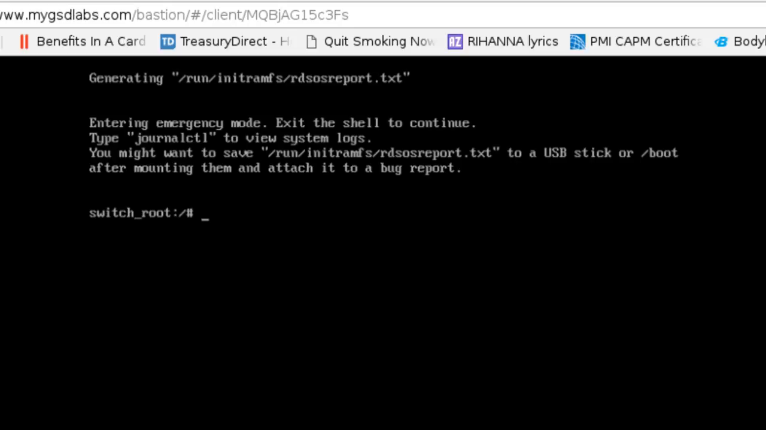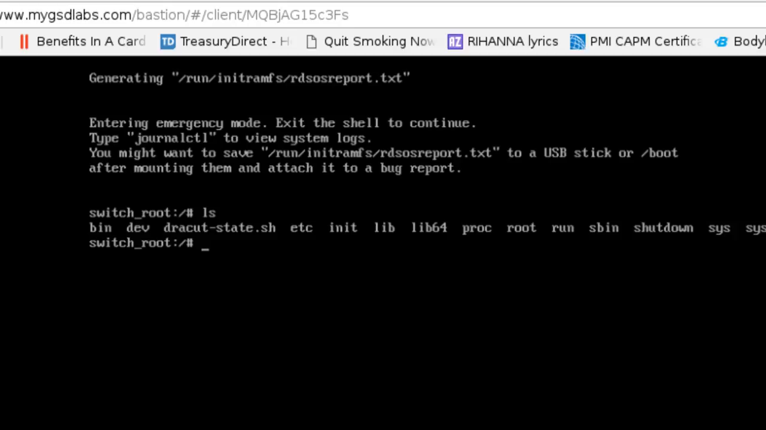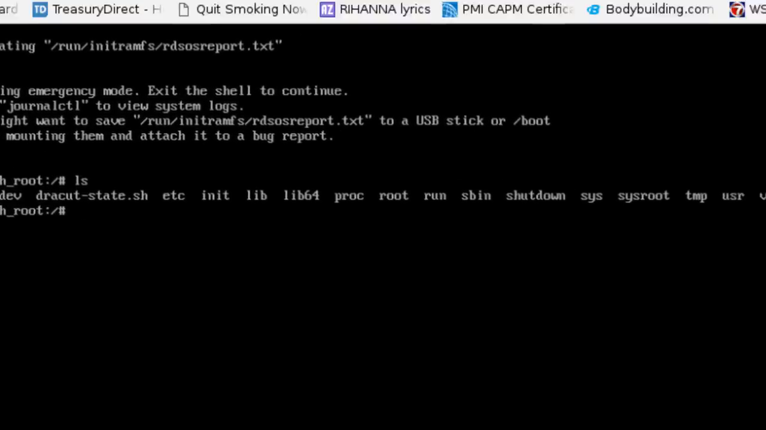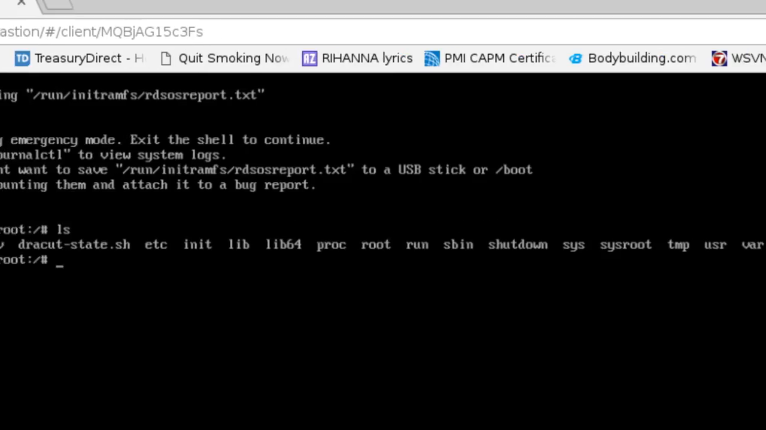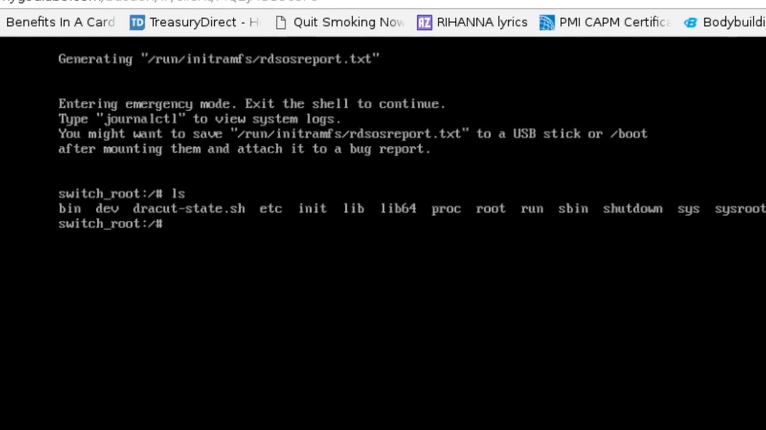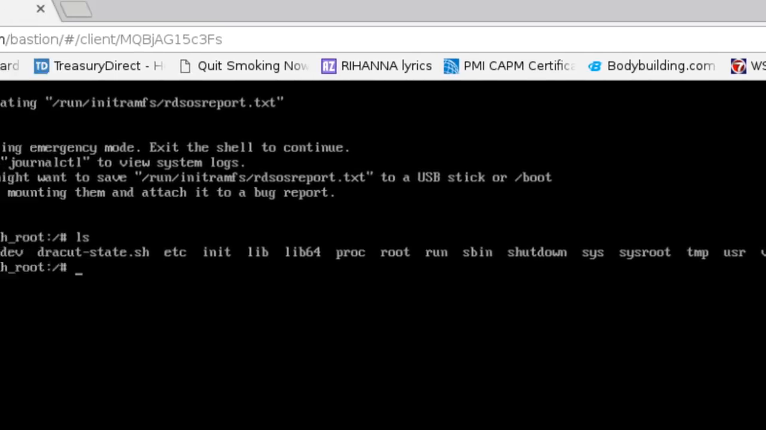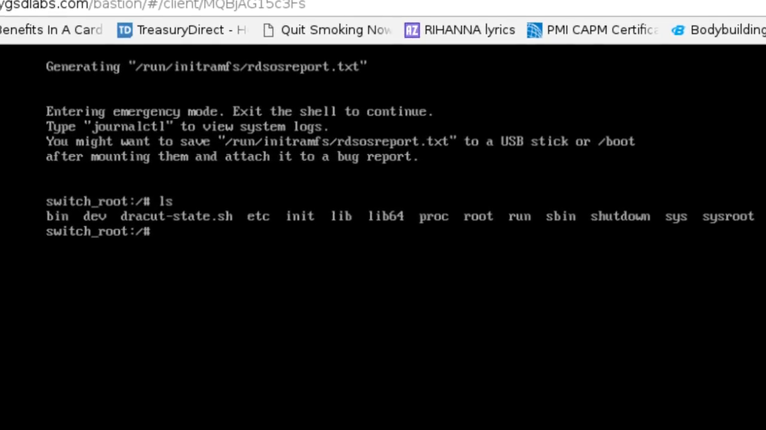What I wanted to show you first is that at this point we have the system mounted in a temporary folder. If we do ls, you will see that there's a folder called sysroot, right here. One important thing to understand with this folder is that it is mounted as read only, so we cannot do much with it. So the first step is to remount the sysroot folder as read and write.